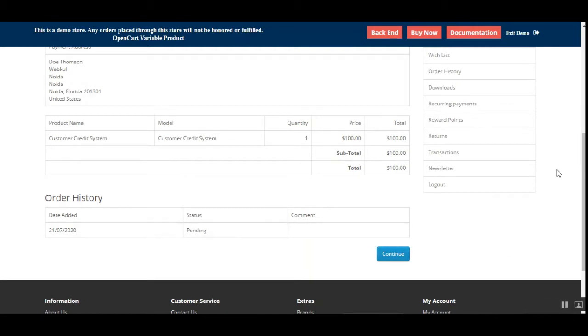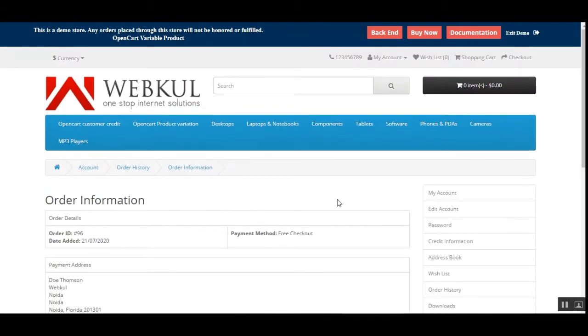Now after the credit has been added from the customer's end, the admin can see the request asked by the customer to add the specified credit that the customer has added under his own account panel for the wallet.